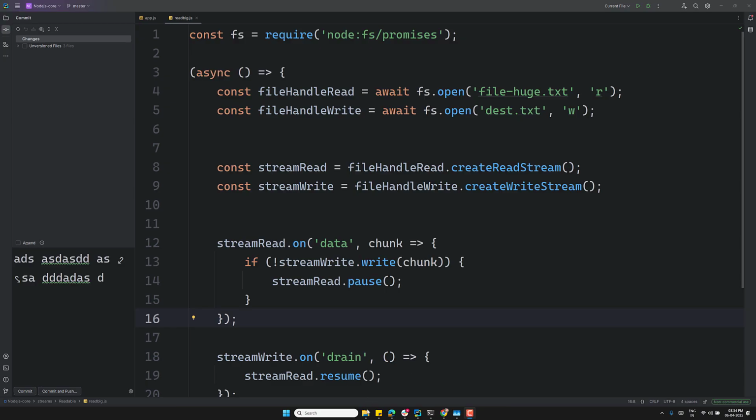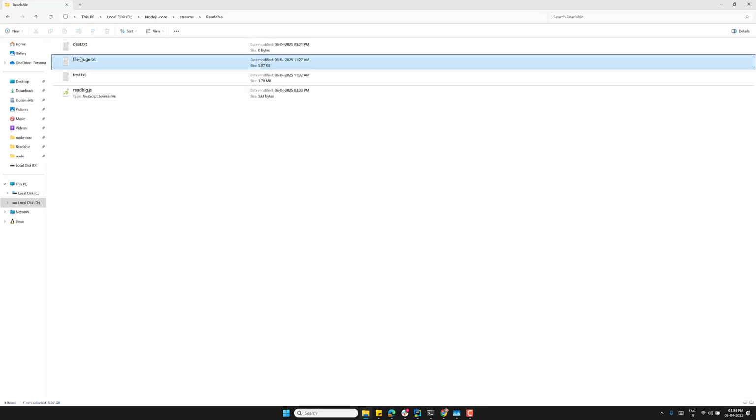For example, let's say you have a huge file of 5 GB. When you try to open this in Visual Studio Code or any other editor, your whole system will crash. Why? Because it will try to load the entire file into memory and then show it in your editor. This means it will take 5 GB of your RAM. That doesn't make sense. Instead of opening the entire file at once, we are going to use Node.js streams to read it one chunk at a time.